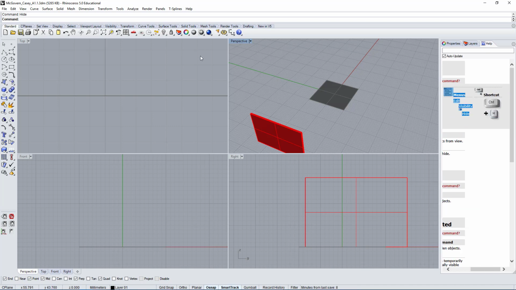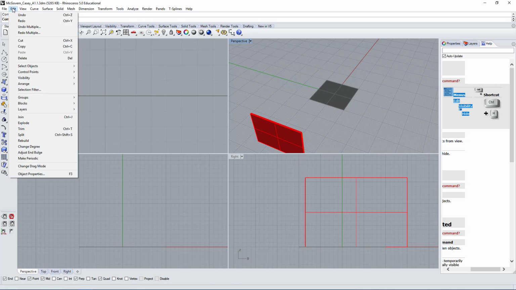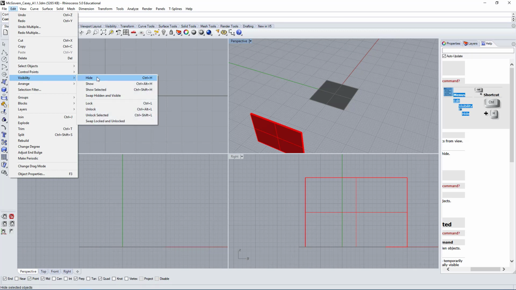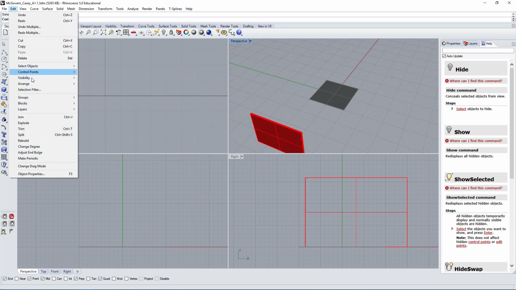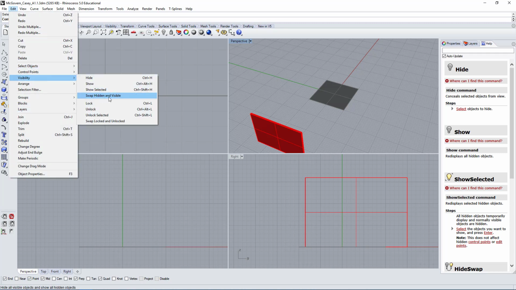So if for some reason you cannot access any of the panels that have the hidden and show tools, then you will have to go under Edit. And under Edit, we should be able to find this menu here, Visibility. And we can hide, we can show, and let's see, oops, I clicked on the wrong one, I did not mean to click. Swap hidden and visible. Huh. So it doesn't seem like there is select the opposite and hide the opposite. So that's interesting.